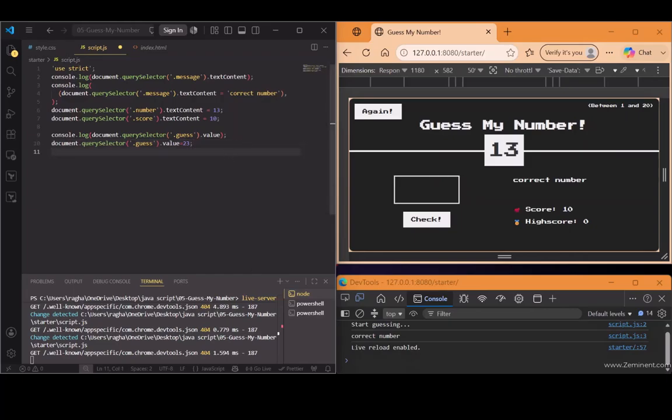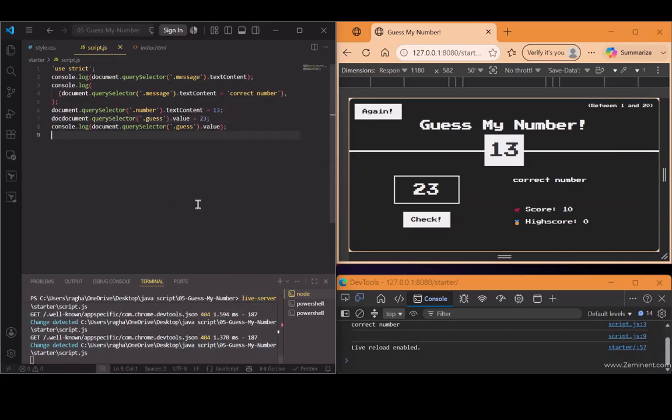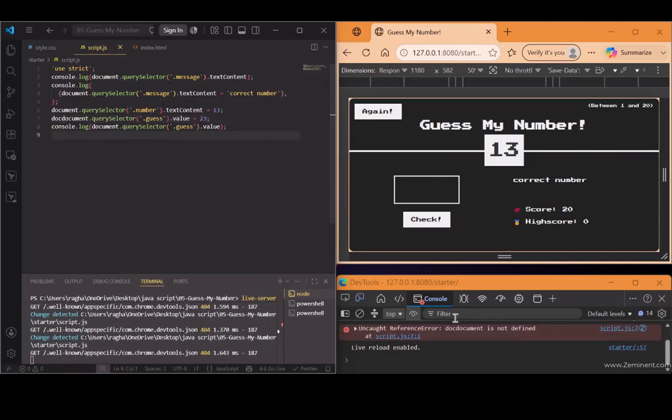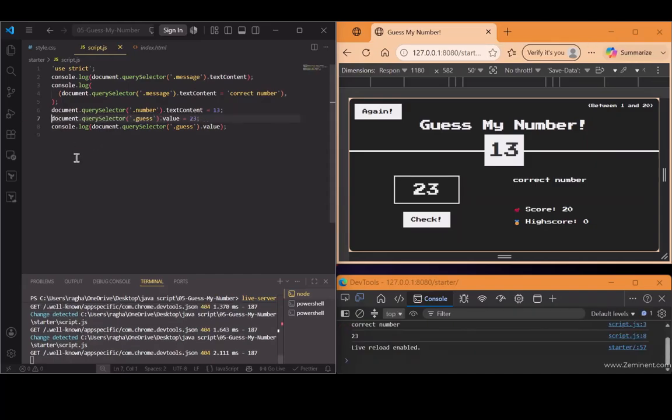Let me just go ahead and save it. See, this doesn't work because we declared this after console.log, so it should be declared before logging. So here document was wrong. As you can see, we got our output as well. Here we just logged 23 into the console. As you can see, we are giving our input value as 23.